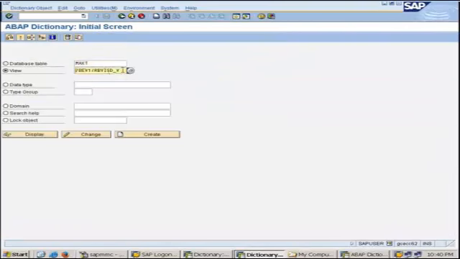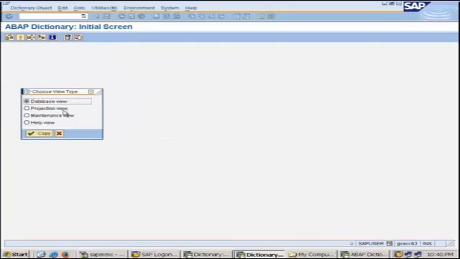Yeah, so I'll go to view, let's say Z view, or for change we'll just give Y view and hit create. Yeah, so we have database view. Just hit F1, so okay, no help available. Okay, leave it then. So we have database view, projection view, maintenance view, help view. So I'll just explain about this. So database view is basically a kind of inner join between two tables, and then it will give a combined output. For now, we will just focus on database view.